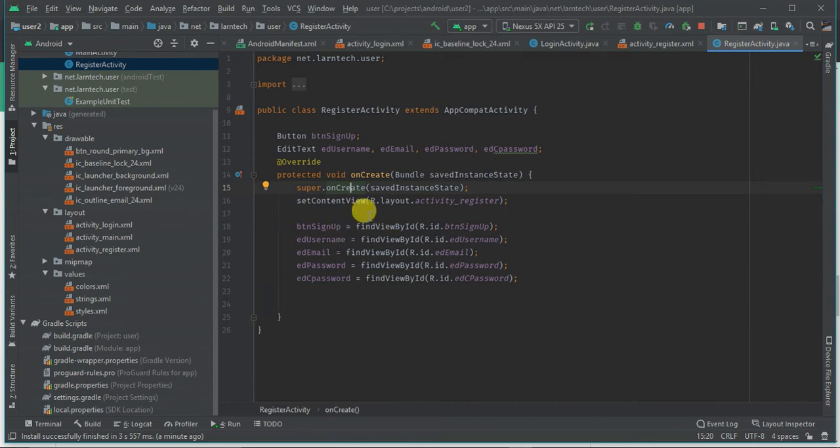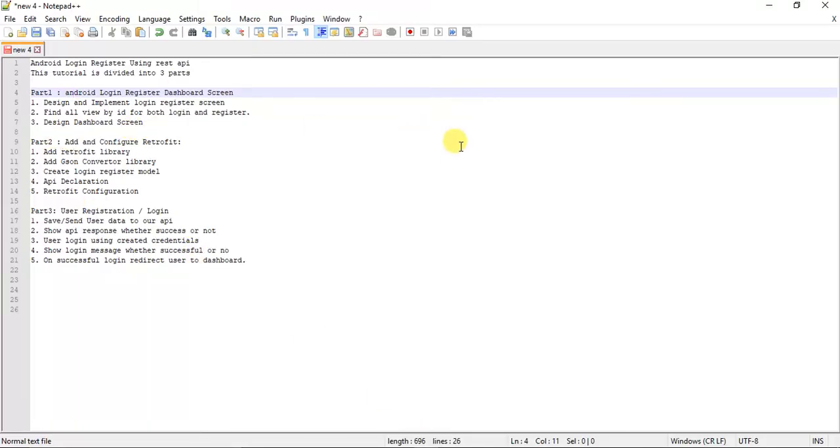Hey guys, welcome to part 2 of this tutorial. In part 2, we are going to learn how we can add and configure Retrofit.